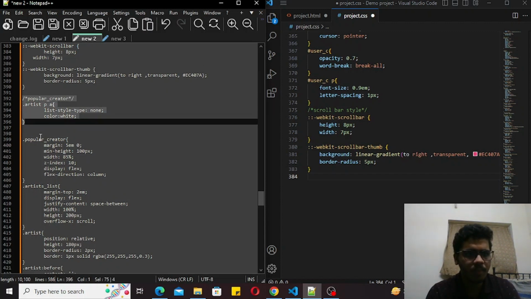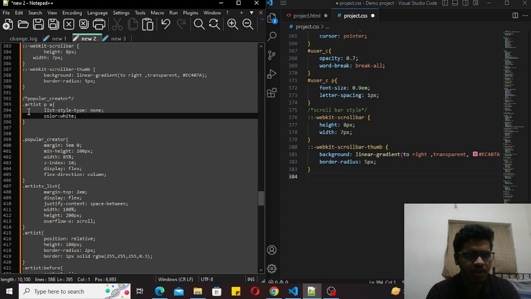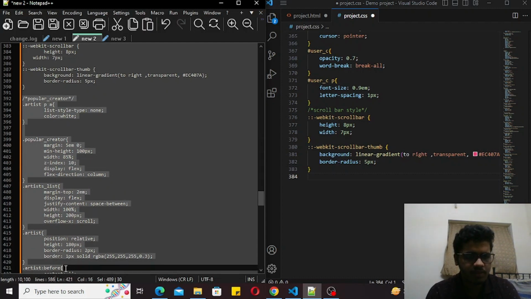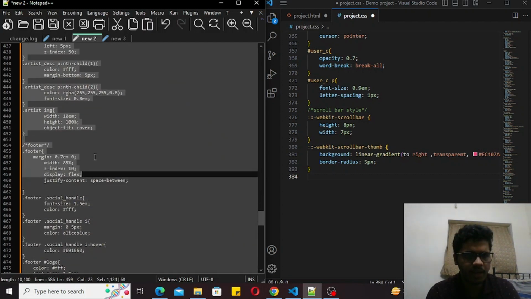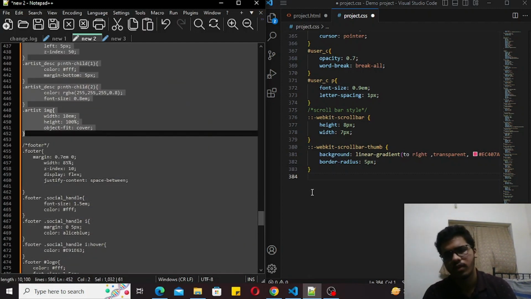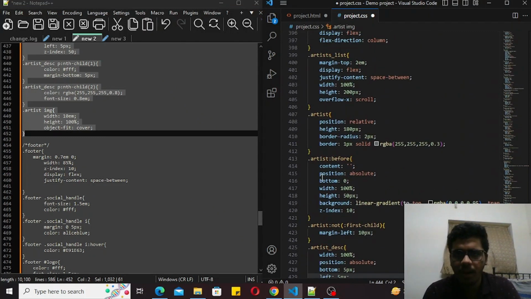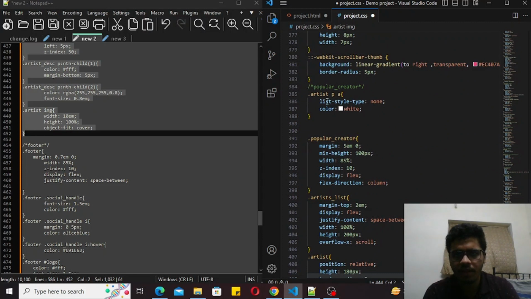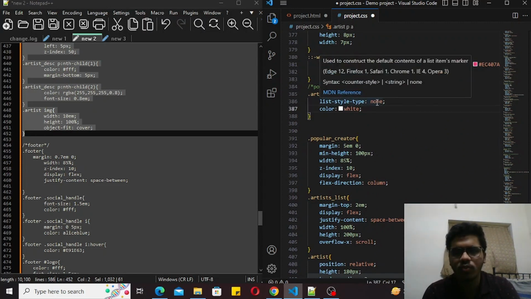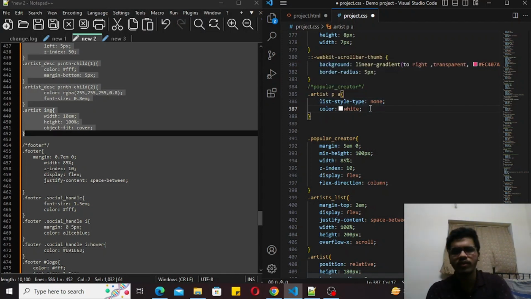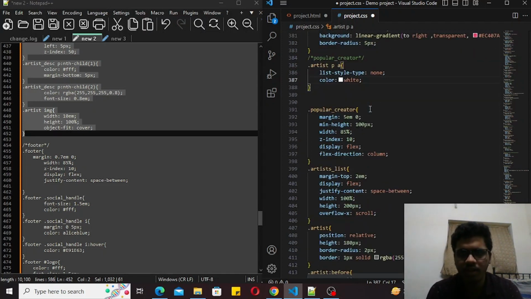There are also not many specific styles which I have mentioned earlier. I'll just take this and explain each and every part again. Okay, coming to the popular artist or popular creator part. First, we have the anchor tag, so to give the underline as none, we have given the text decoration style as none. We have given the color as white also.